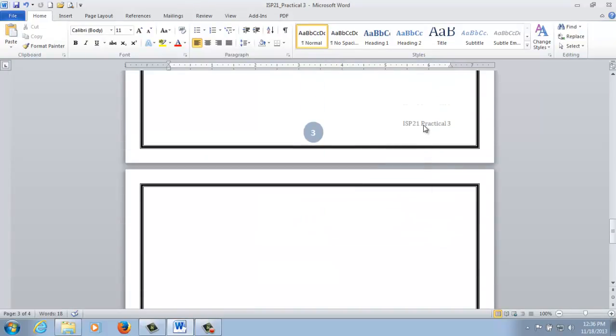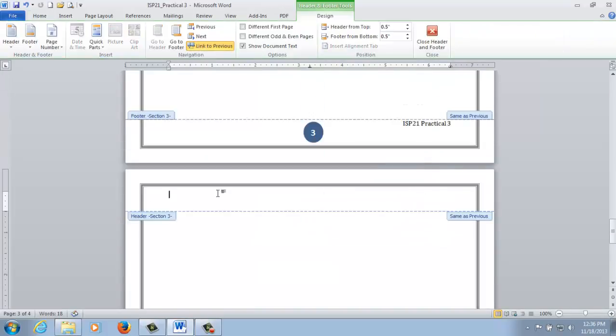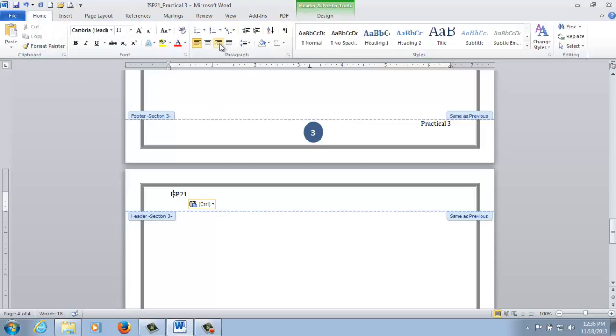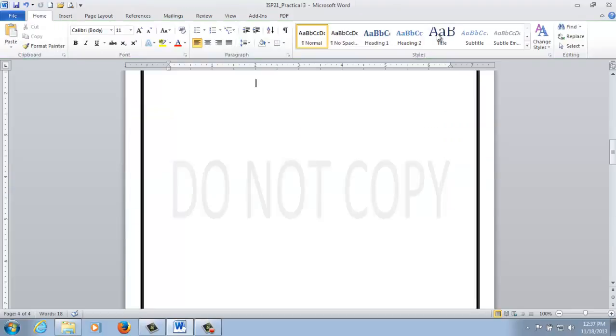At the moment I just put footer, but if I double click I can put my header as well. Alright, so if you want you can remove that from the footer and put it on the header, and you can put it on the right hand side. Go to the home tab, click right align. So there you go. On the header it says ISP21, in the footer it will say practical 3, and close, click on that design, close.